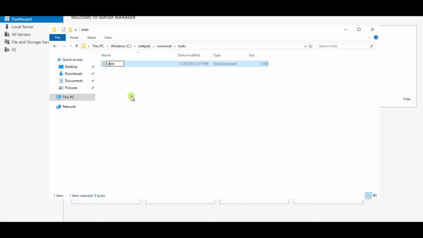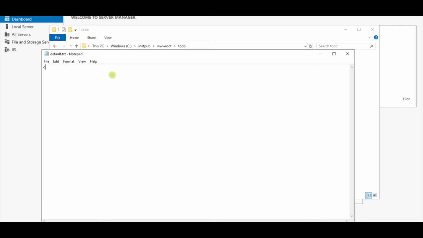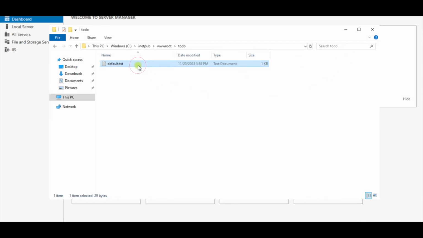I'll name this as default, and I'm not going to change the extension yet because I have to add an option here which will say h1. I'll save this, close this, and then I'll go ahead and change the extension to HTML.